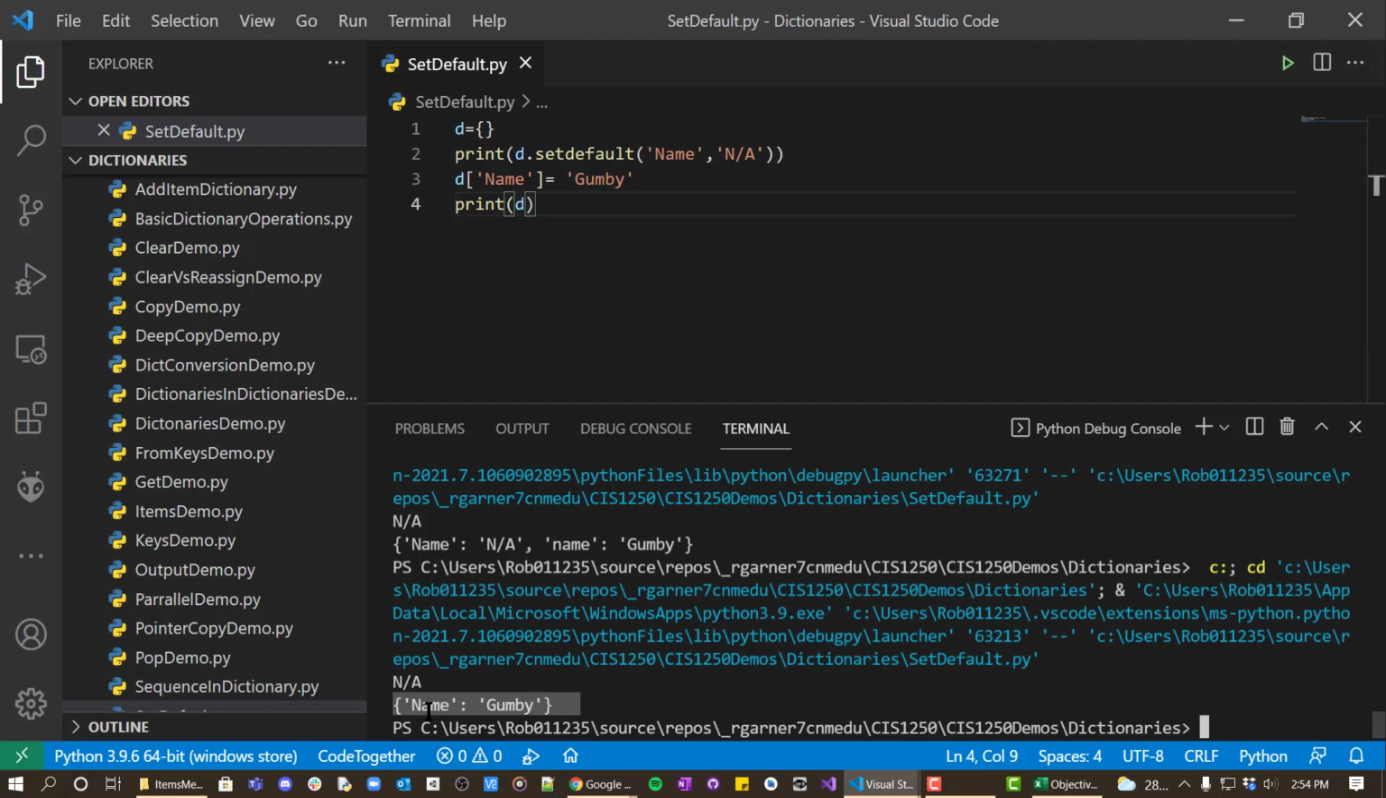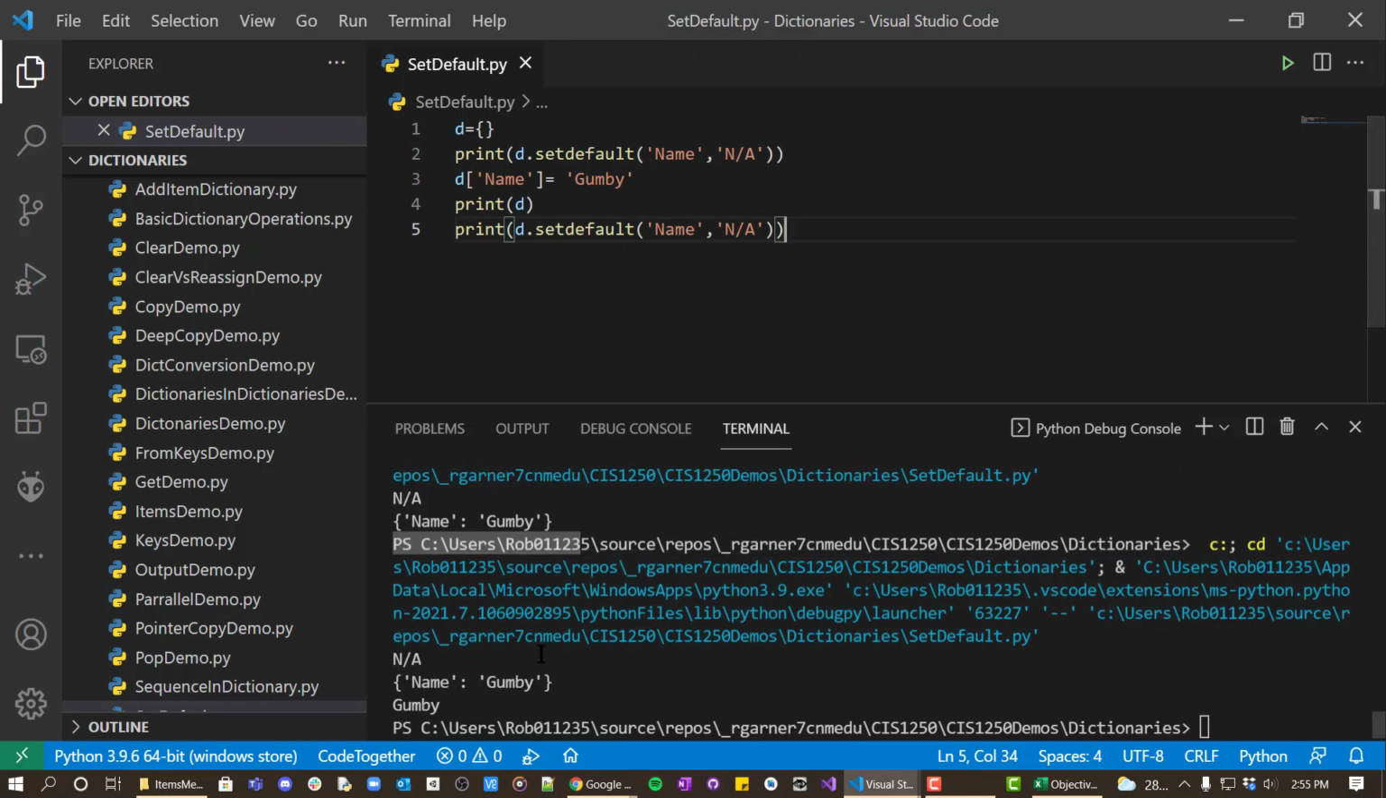So now, if we have name equal to Gumby, and then we say the same thing, run it. Notice that here we added the name Gumby. It didn't print NA the second time we ran it. Instead, because there was a dictionary item with name in it, it returned that instead.